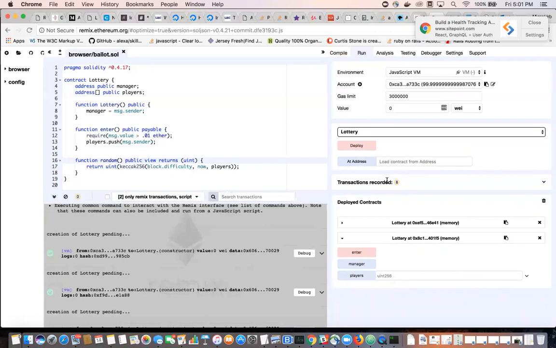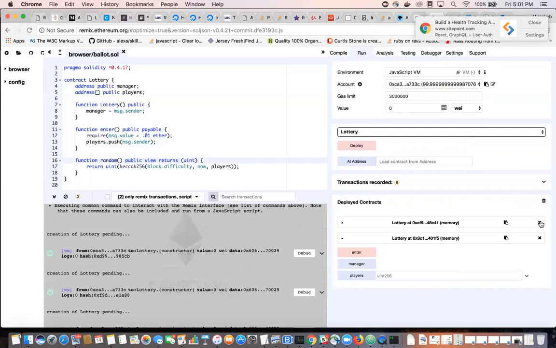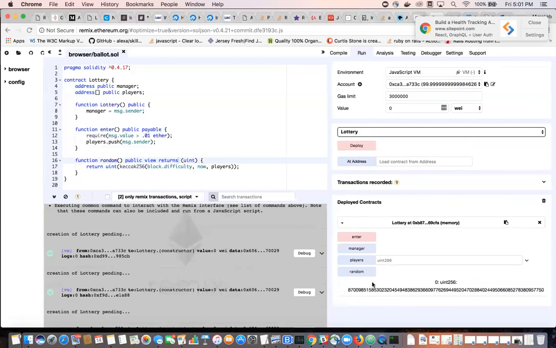I'm going to run this and test it out to see if I get some reasonable random numbers. No, it needs to have that returns there. So let me erase all these and redeploy a new contract. Okay, and then we have random. There we go, that's the effect I was looking for. Now you see the random button appear, and I clicked on it, and you see this huge number, these pseudo randomly generated huge numbers.